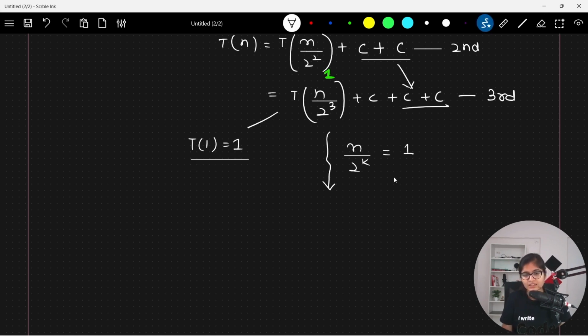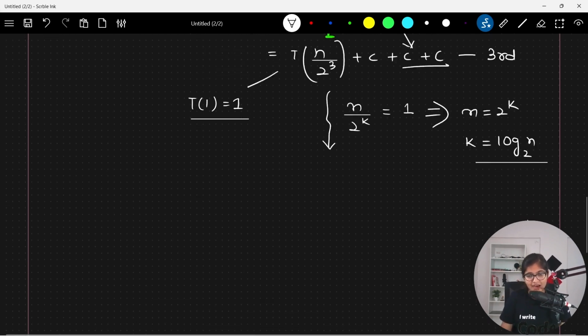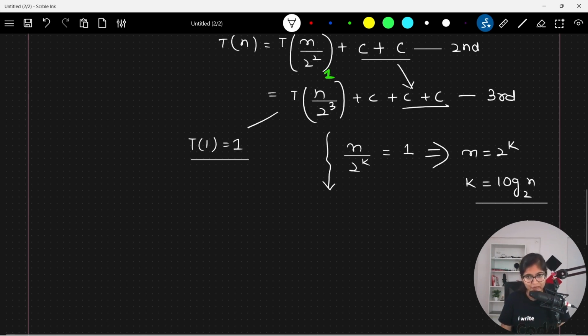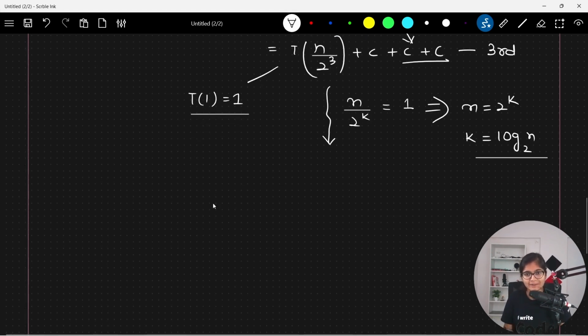So here, this is what we know. Can I say that the value of n is equal to 2^k, and the value of k is equal to log of n base 2? It means I need to repeat this task log of n base 2 times. When I repeat this task log n base 2 times, what I will get is T(n/2^k) + c times k.